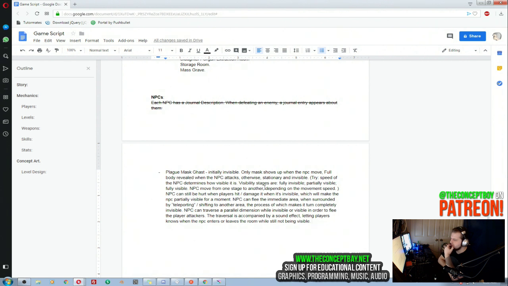NPCs can traverse a parallel dimension while invisible or visible in order to flee the player's attacks. The traversal is accompanied by a sound effect, letting players know where the NPC enters or leaves the room while still not being visible. Okay, so it's like a sound cue.